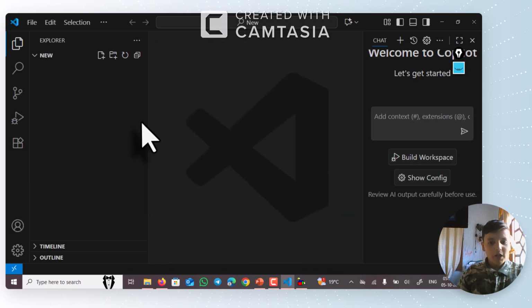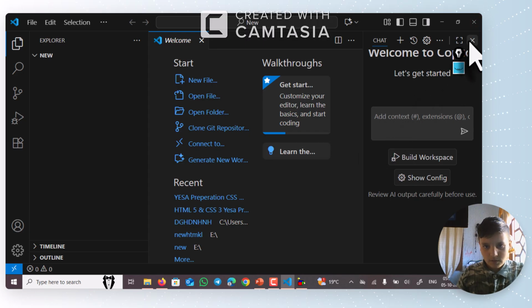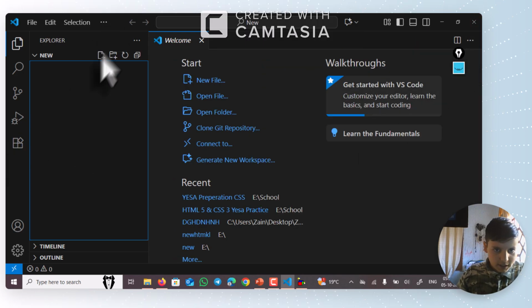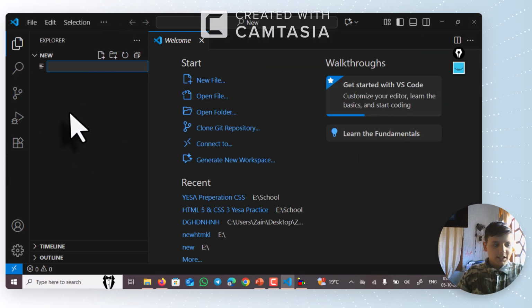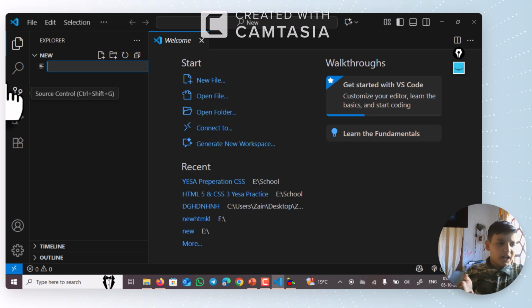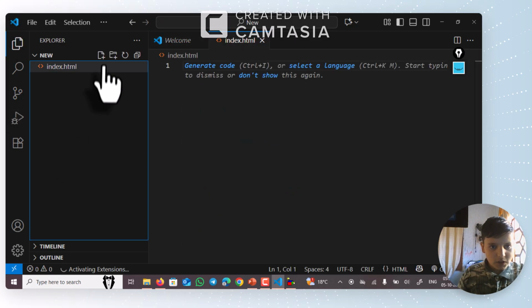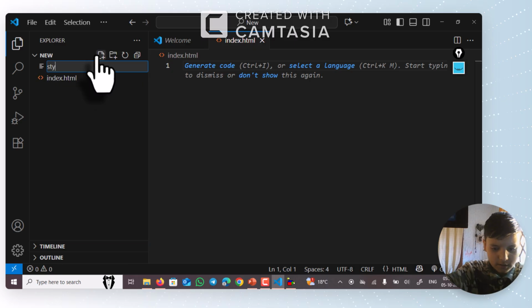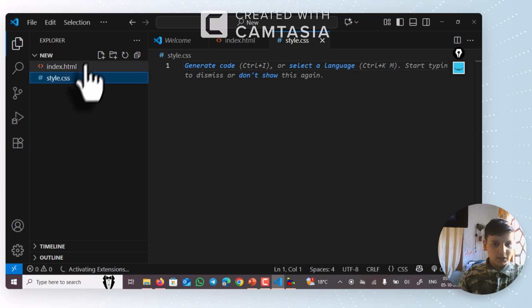Now we have to create a file here. Just click here and click on this. Let's create the file. Mostly, when you have to create HTML5, you write index.html, and for CSS we write style.css. So let's do index.html first, and now let's do style.css. Okay, so let's go to index.html first.